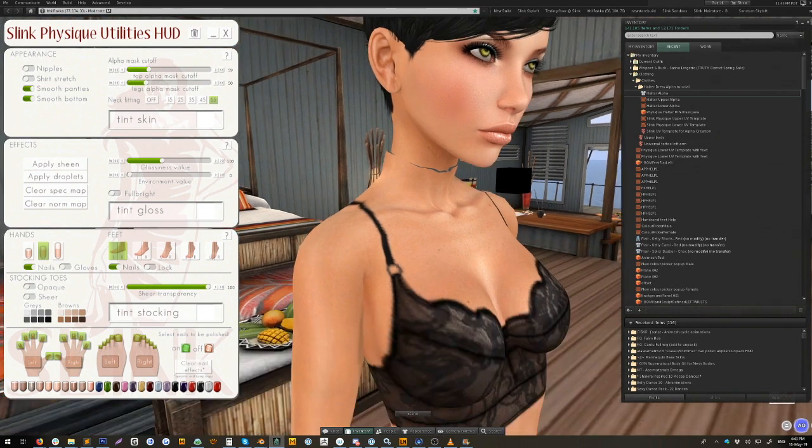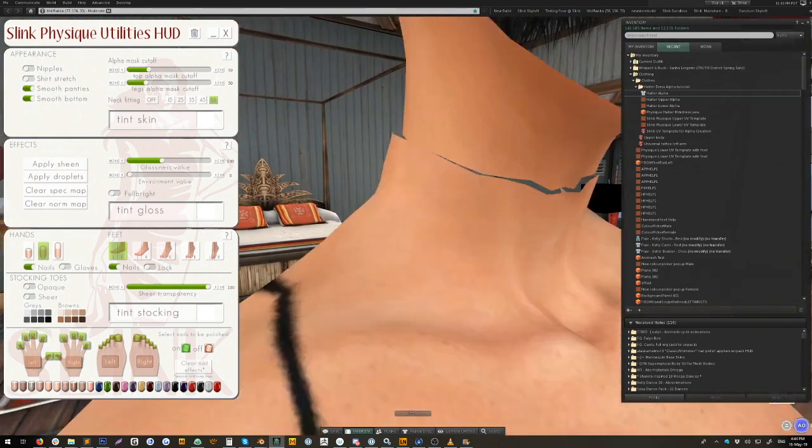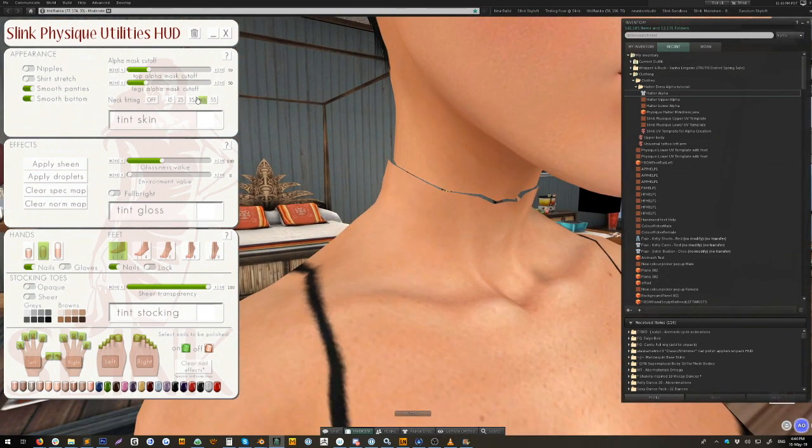If you are still wearing your system head, the neck fitting options will give you the best fit for the neck join. Simply set your body fat slider to one of these settings and then enable the corresponding setting on this HUD.